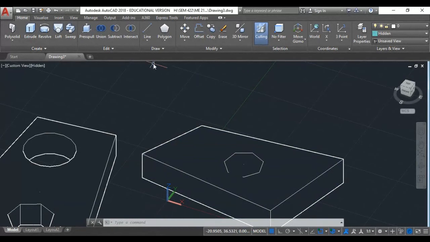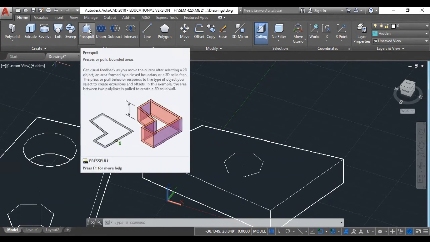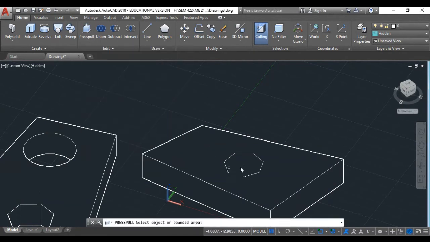How can I make the opening? The only way, guys, to make the opening is not to use extrude. No, you have to use press pull. Okay, you go and make press pull, and then when you click you have to click inside, not on the border. I click on this one, and here you go guys.